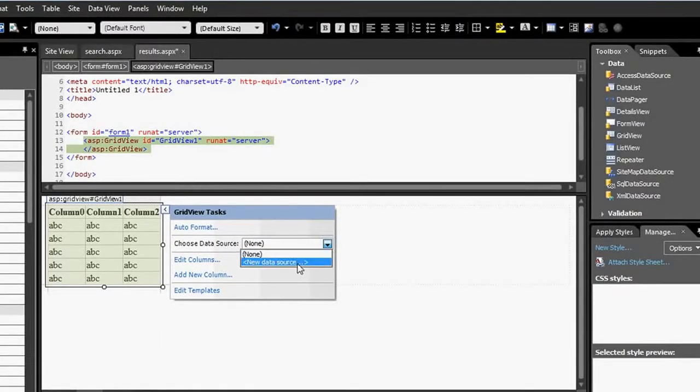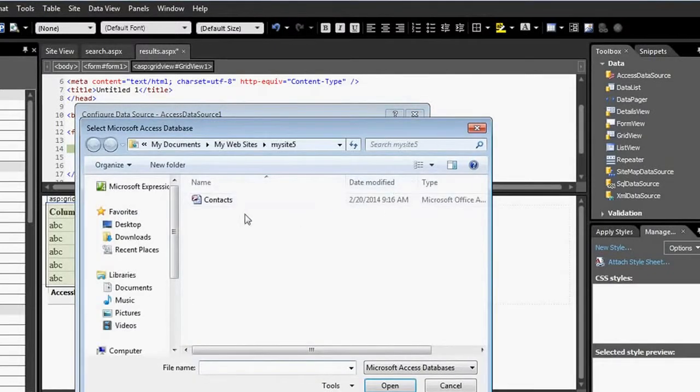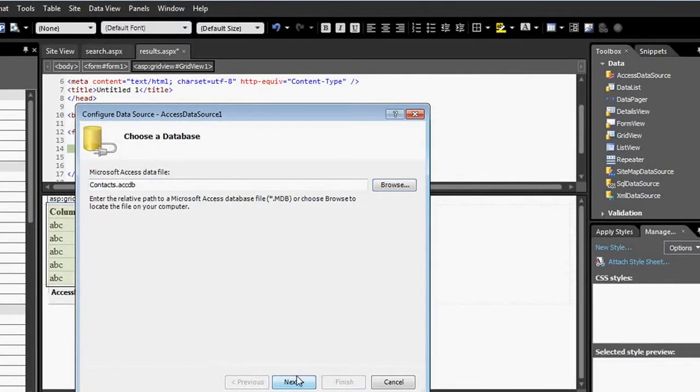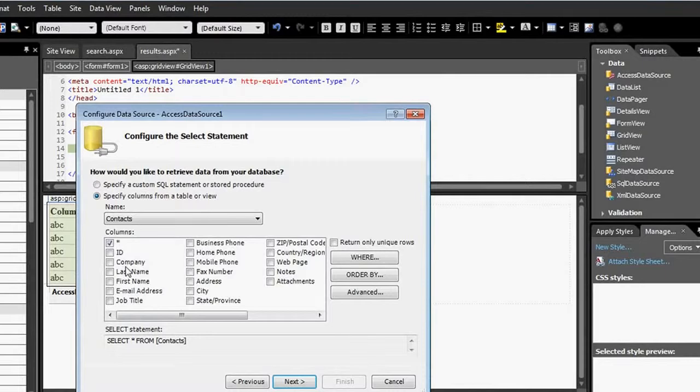Click on new data source. Since we are using an Access database, you use your Access. If you want to do the next, browse for your database file and do the next. Once you do the next, click on specify the columns from table view, and in this region you have to select whatever you want to display from the fields.